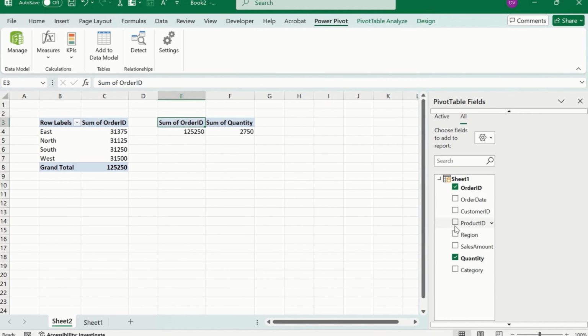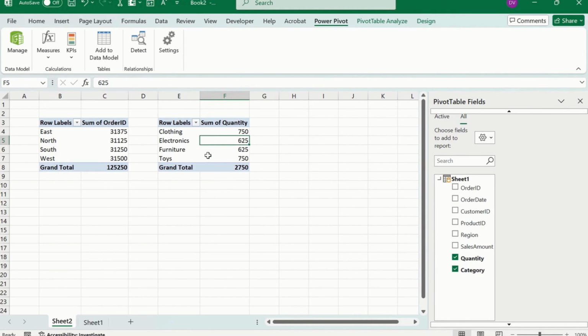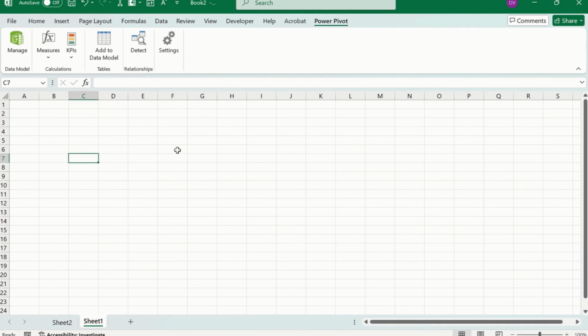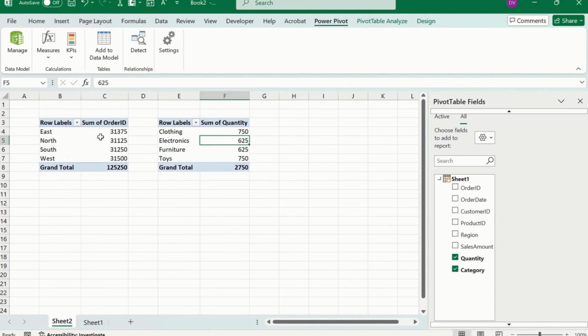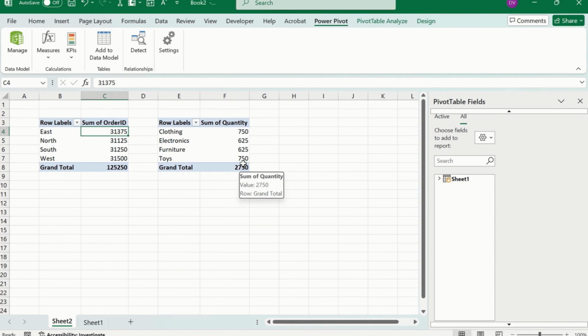Quantity, and then this is the category. Cool. So this has been done. So now if I click here, you can see the data is not there, but the values are showing, right? This is the magic and this is the beauty of Power Pivot. It's not consuming any of your sheet. This data is in the backend of Power Pivot and you are just leveraging the information.